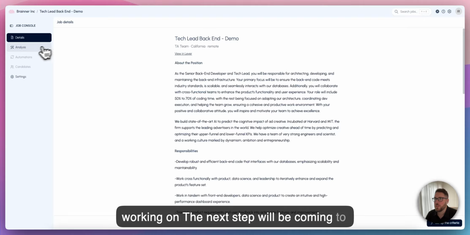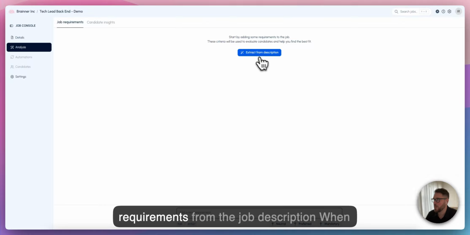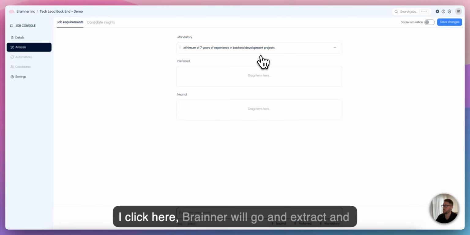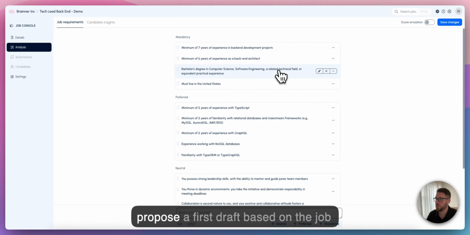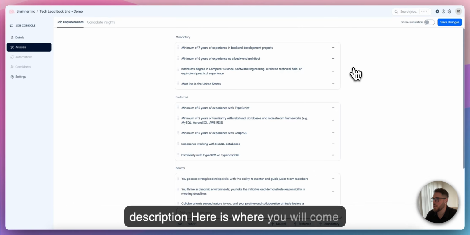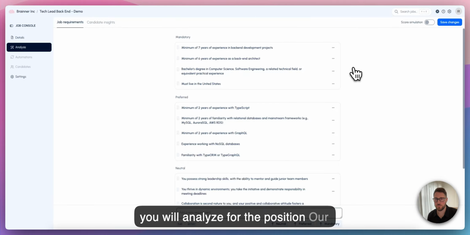The next step will be coming to the Analysis tab, where I will extract the requirements from the job description. When I click here, Brainer will go and extract and propose a first draft based on the job description. Here is where you will come and add all the different requirements that you will analyze for the position.